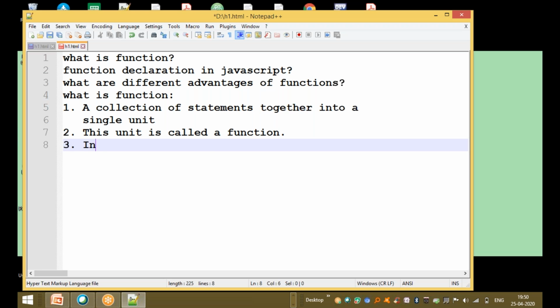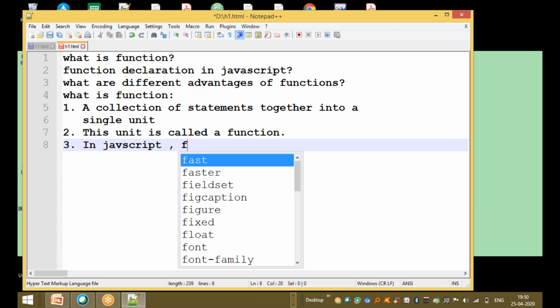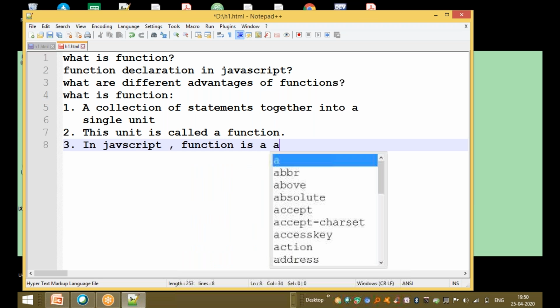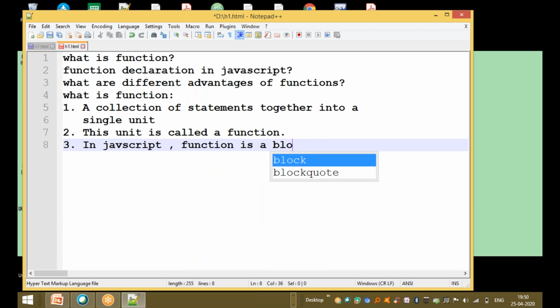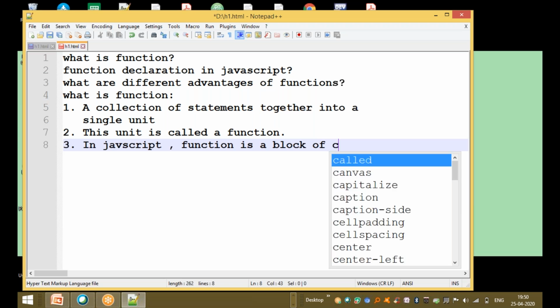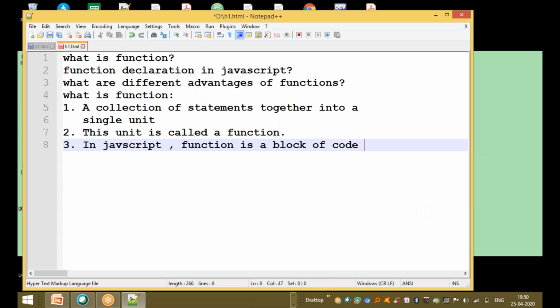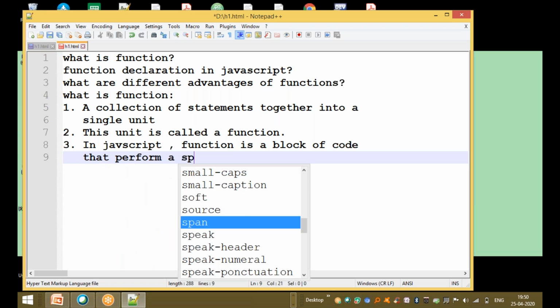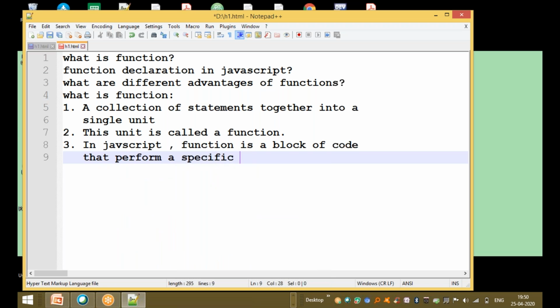Next, in JavaScript, a function is a block of code that performs a specific task, or a particular task.